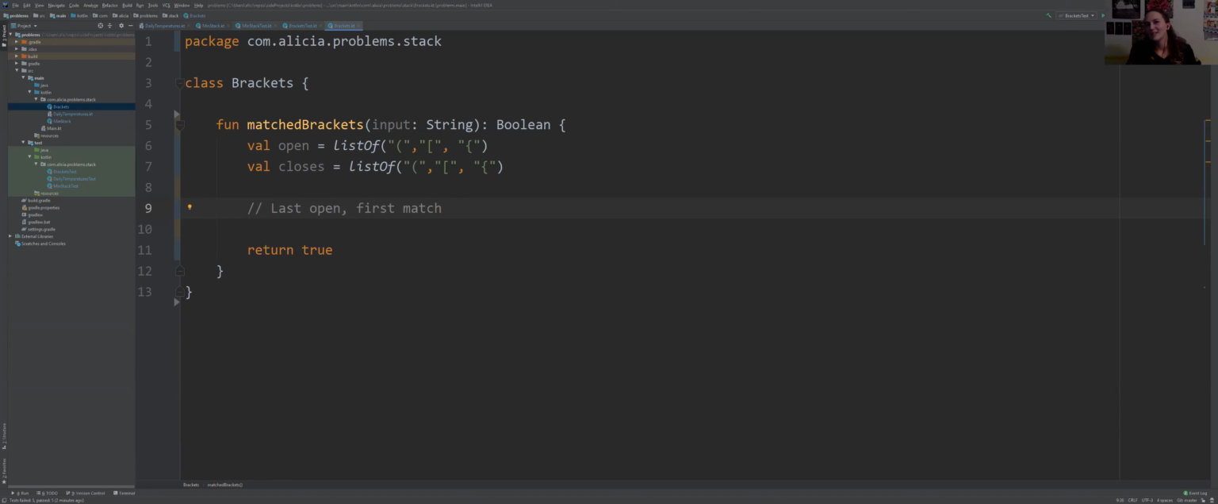And does anyone know which data structure, stack or a queue, we're going to use for this? Does anyone hazard a guess? I see stack. Yes. So last open, first match, we can think of that as last in, first out. Okay. So now we kind of know that we want to keep track of the opens and we want to match the last open. So we're going to get a stack going.